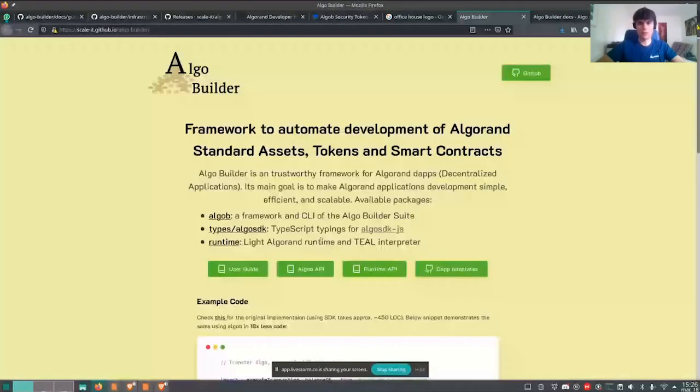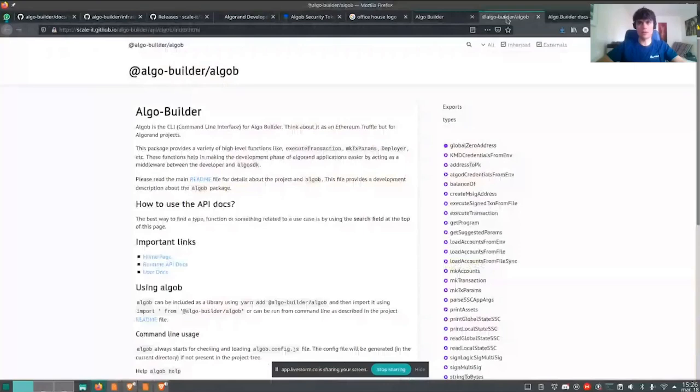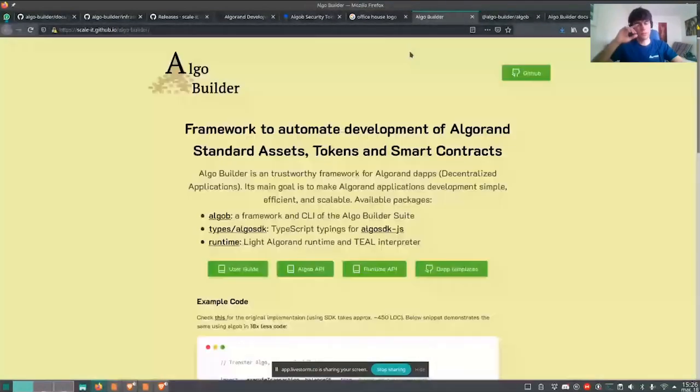Then we have the API. The API was already there. However, now we make it well integrated with all the rest. There are two main packages distributed with Algo Builder. One is Algob API, and the second one is runtime. The runtime is used in the test framework. In the scripts and whatever you do in Algob, you usually use this Algob API.